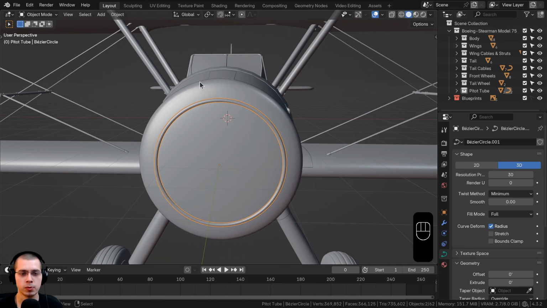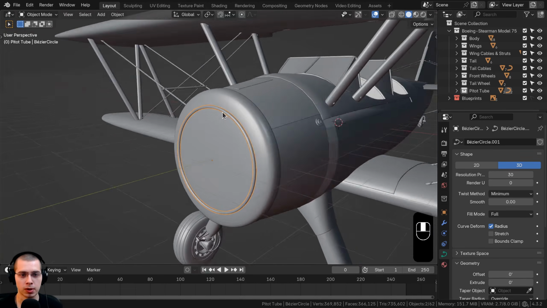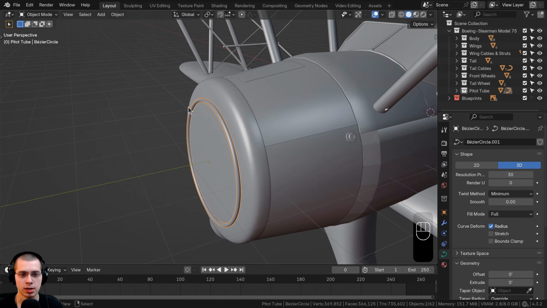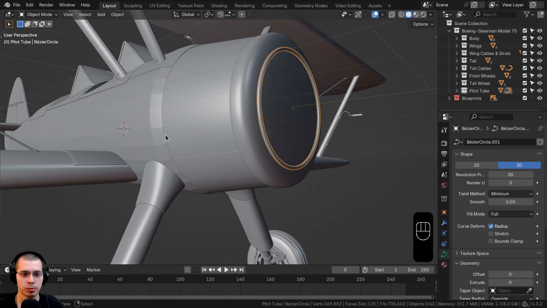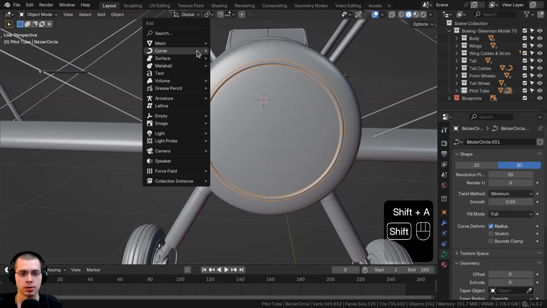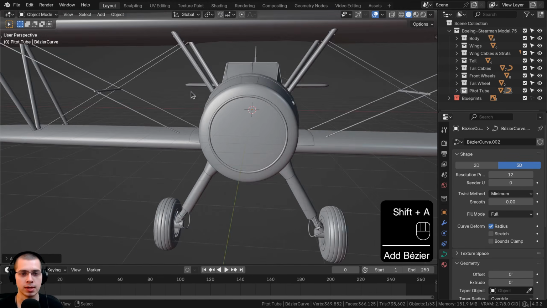Now let's add another tube and we're going to model another tube which is going to be an exhaust pipe. So we're going to model all of the different cylinders for the engine, and then the cylinders are going to have this exhaust pipe which is on the back, and the exhaust pipe will come out here at the very end. So let's go to the add menu, add a Bezier curve.